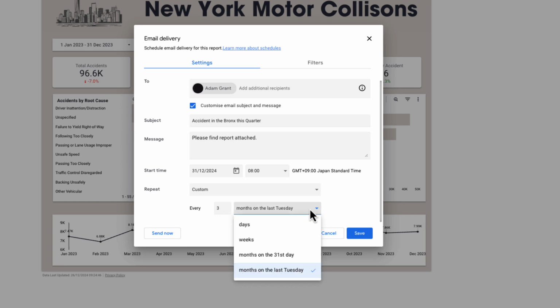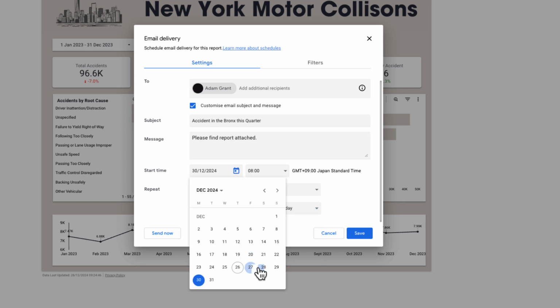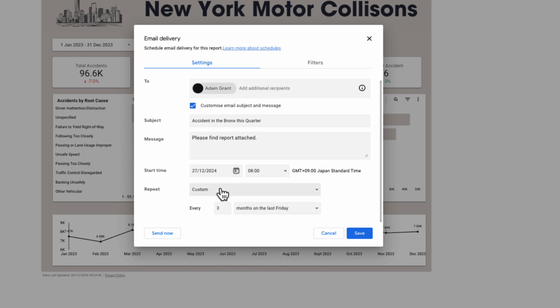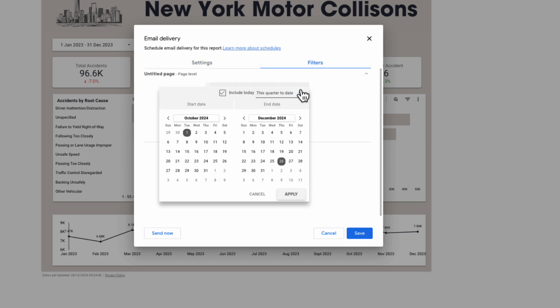And this is the last Tuesday in the month, but I want to change this to the last Friday. So I'm just going to flip this over to the last Friday in the month. And now it's every 3 months on the last Friday. So I can then go in and choose my filters. So I'm choosing specific filters here, and there's lots of dynamic filters for date.